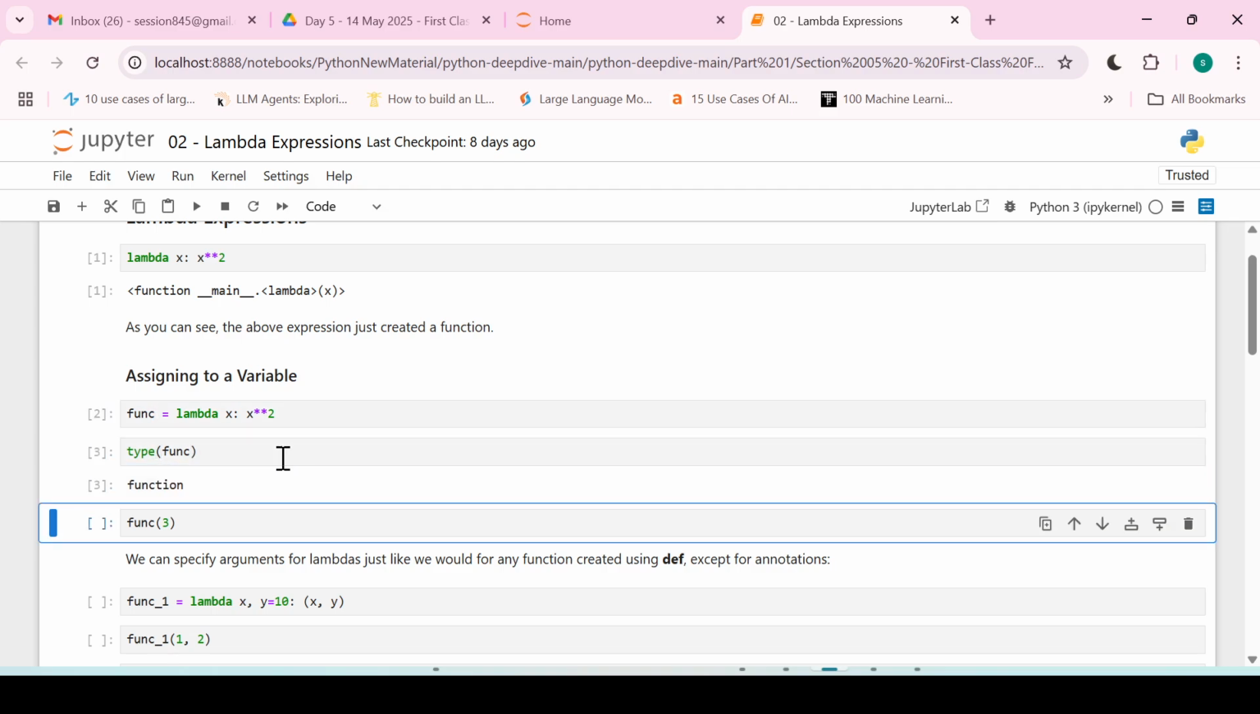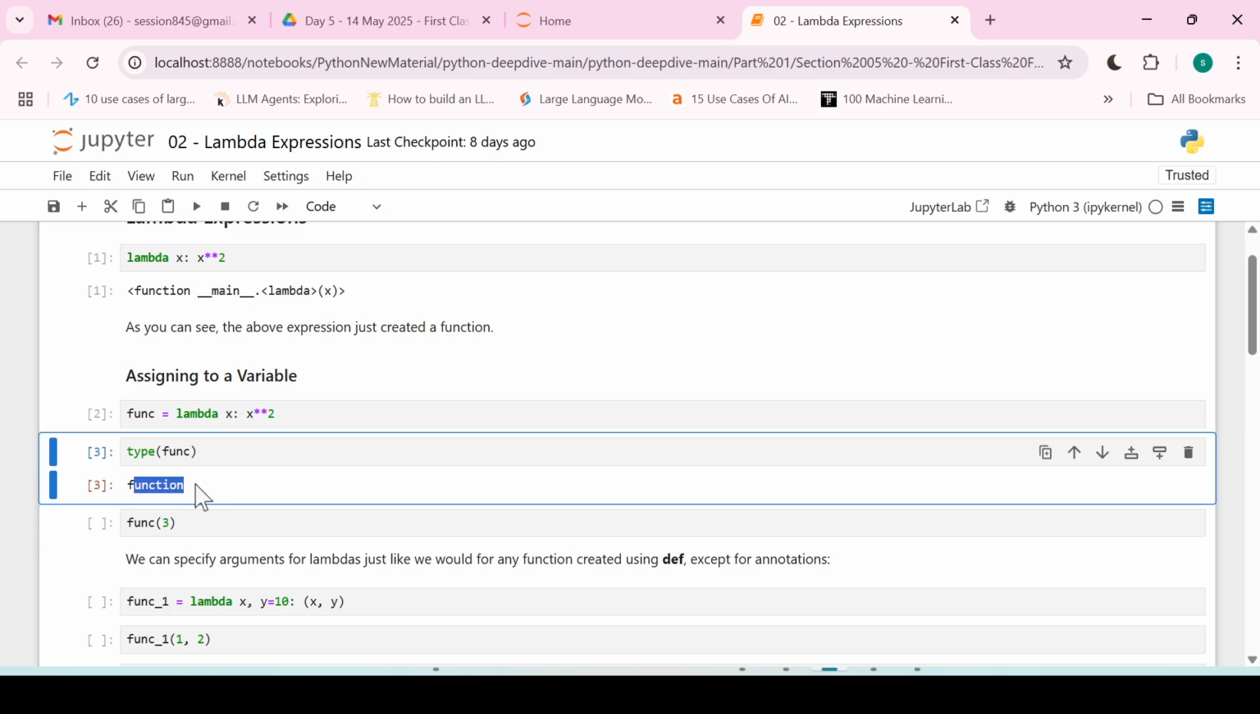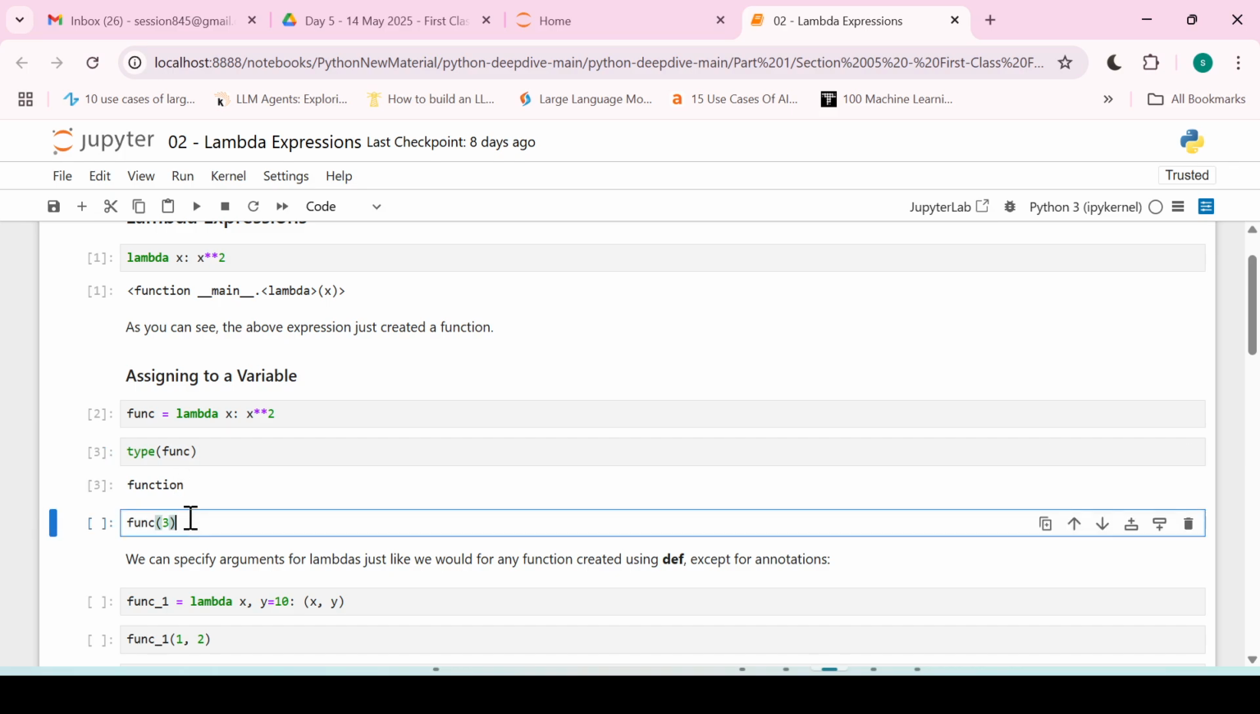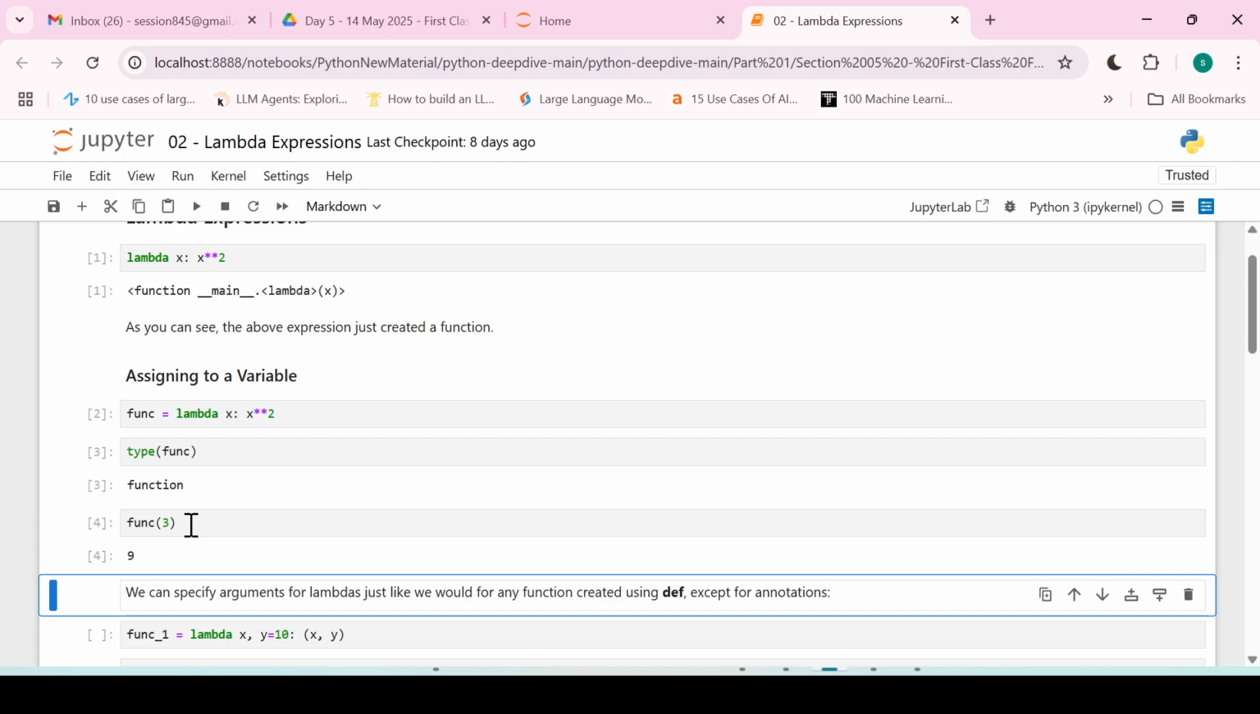We can check the type of func. We can see that it is a function. Now we can even execute this function the way we normally execute functions. Here we're saying func, and in the brackets we are passing 3. This means we are executing the lambda expression. We are passing 3 for the one argument called x, and it will return the square of 3, which is 9.